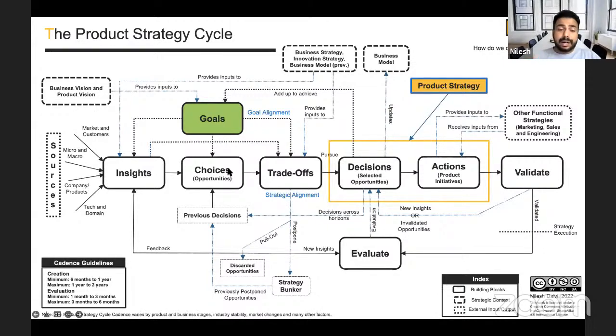Now, as I said, there are hundreds of choices. So you need to eliminate a few. That is where you do a trade-off. So there is something called goal alignment and strategic alignment that will help you in that trade-off. Once the trade-off is done, you finally come to the decisions. That is, these are the selected opportunities. Then you go on to actions, that these decisions will be executed with these product initiatives. Finally, before executing, you'll validate that. Once that is validated, your strategy execution piece starts.